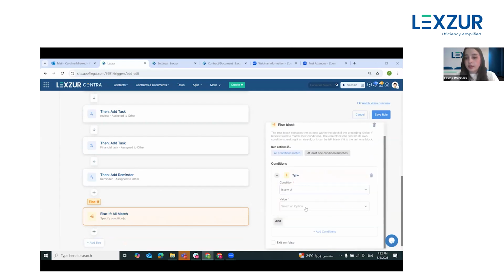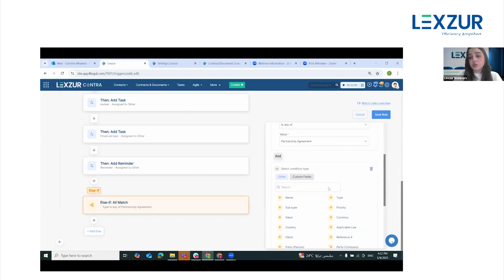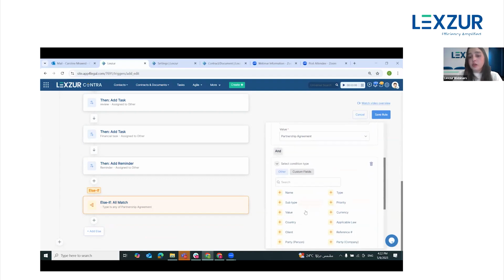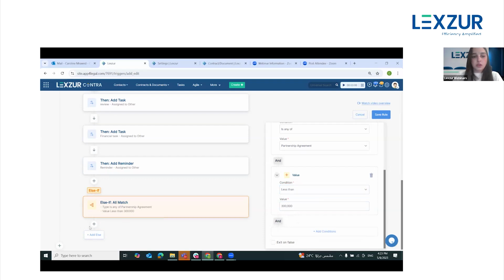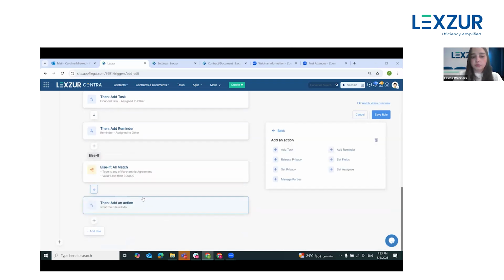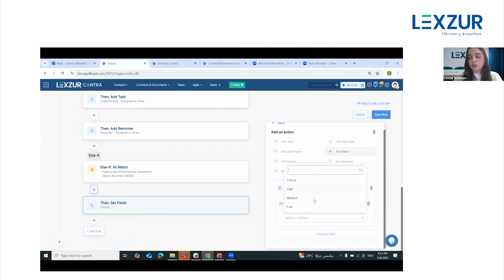So let's say it's also a partnership agreement. Okay, and in this case, the second condition will be value, let's say less than 300,000. In this case, I just want to add one thing here, which is setting the field. I want to add the priority. In this case, no need to be critical. Let's say it's of medium priority.